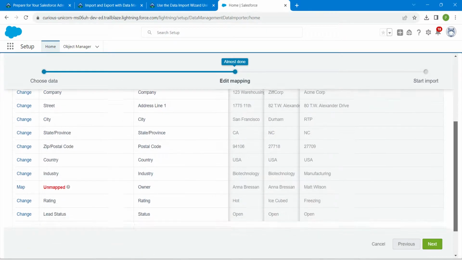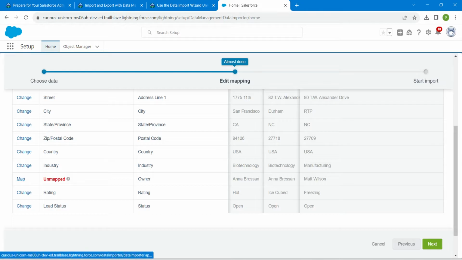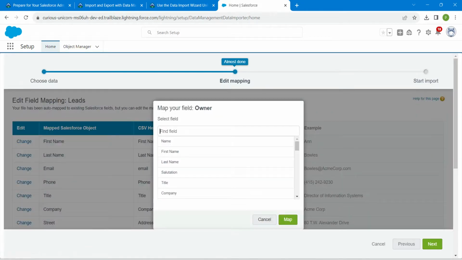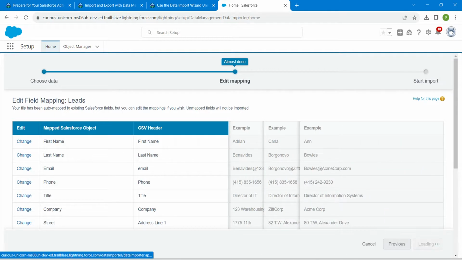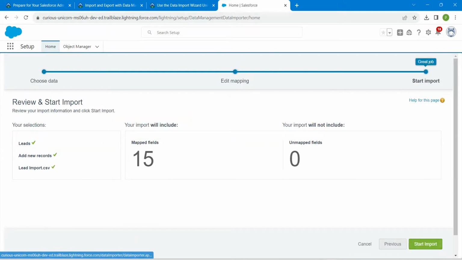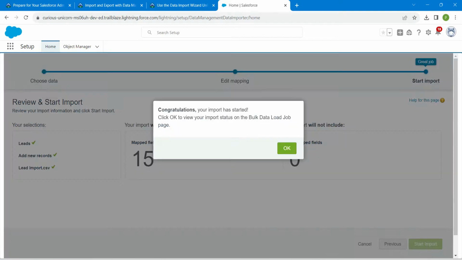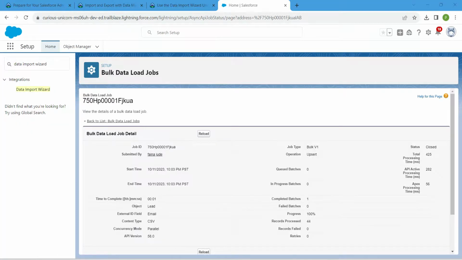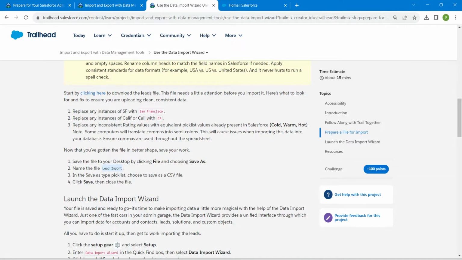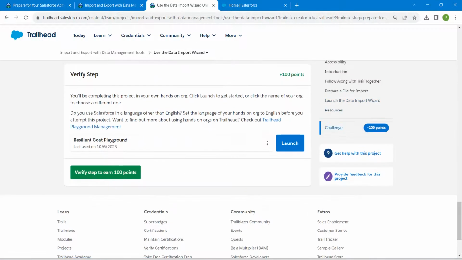And now let's map one more thing, so click on this unmapped field. And now I'm just going to search for lead owner. Once you click on this owner, click on map, followed by next, followed by start import, followed by OK. So that's all about this challenge. Let's go back and click on verify step now.